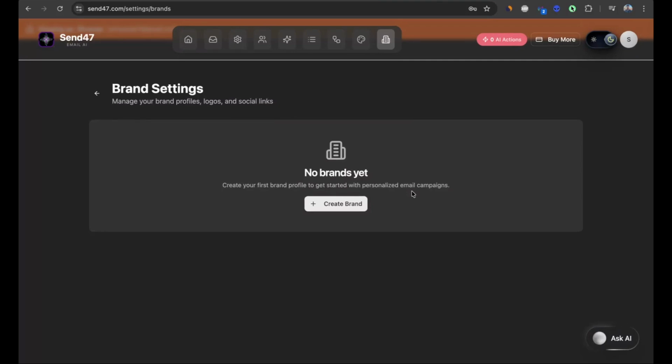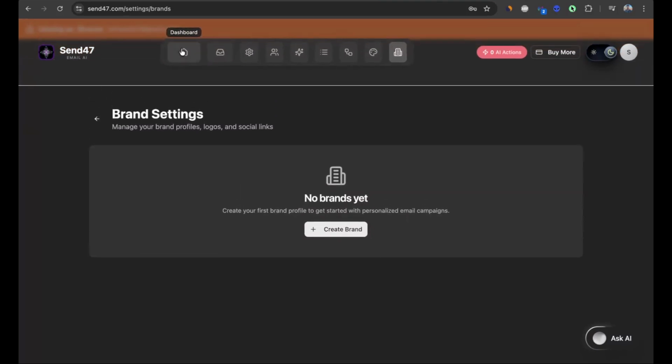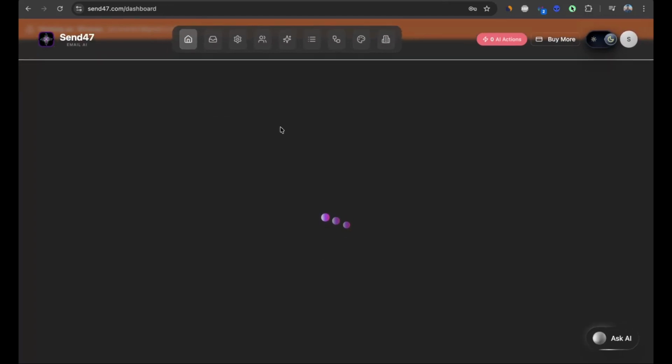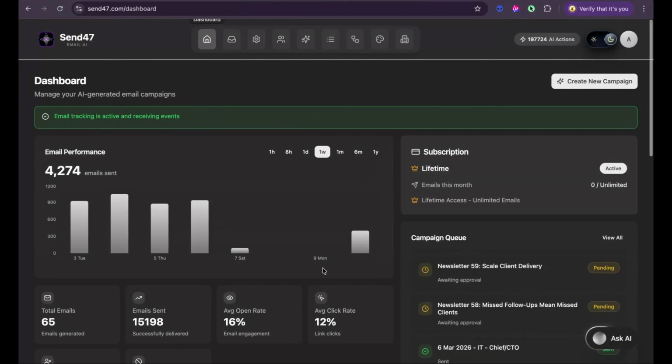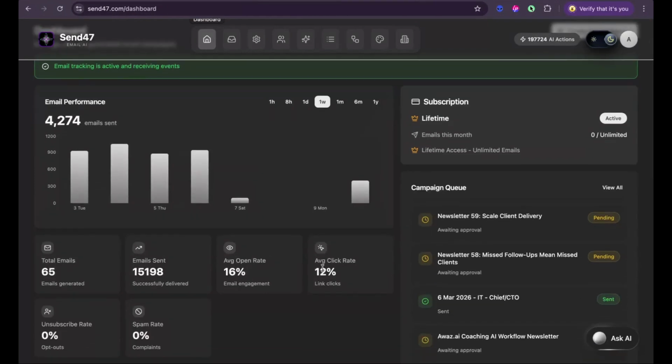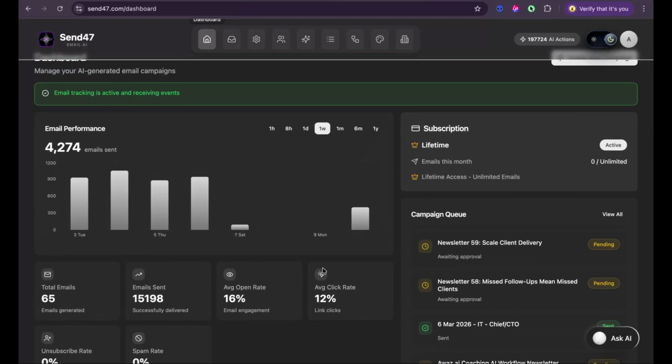Right after that, the final onboarding step is to generate a campaign. And the nice part here is that it's pretty straightforward. If you go into the dashboard, you'll also be able to see all your email activity and performance over time. So inside the Send47 dashboard, you can view your email performance by month, by day, by year, and you can also look at your overall metrics and the health of your email sending patterns.